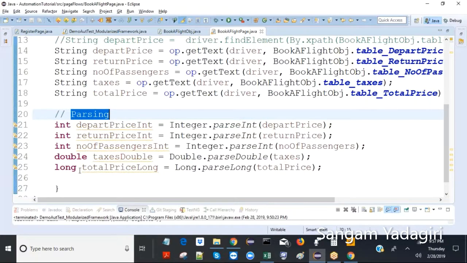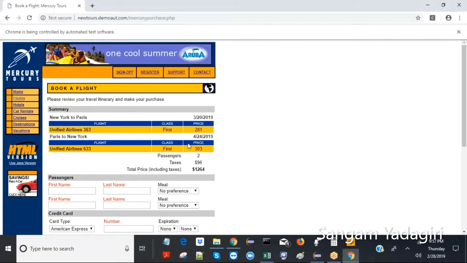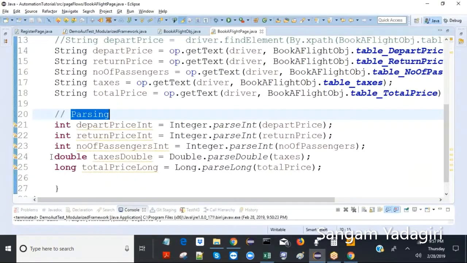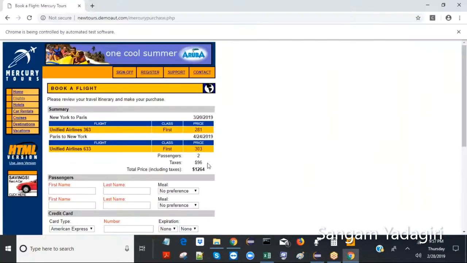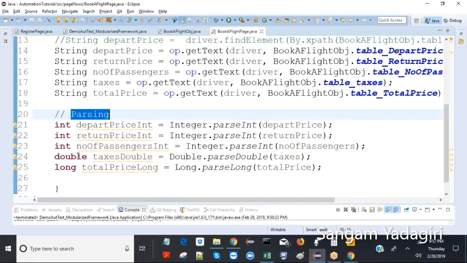Any doubts? Tell me right now. This is very important because validation is very important in automation. Okay, so taxes is actually not a double, but let's consider it is 96 point something. That's why I use double, but right now we don't have to use double.